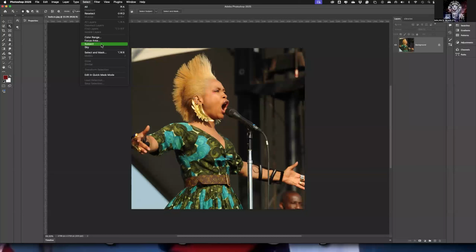So she's the most prominent thing in this picture, along with possibly the microphone stand. But the bald headed guy down there in the corner, he's not very prominent, so he should not be part of the selection when I do select subject. In the options bar, with some of these selection tools, you'll see select subject as a button that you can click on. It does the same thing as if you go to the select menu and you choose subject here. I just like to go here first to show you that's there in the menu bar. That way, if you don't see it in the options bar, you can always go up here to find it.